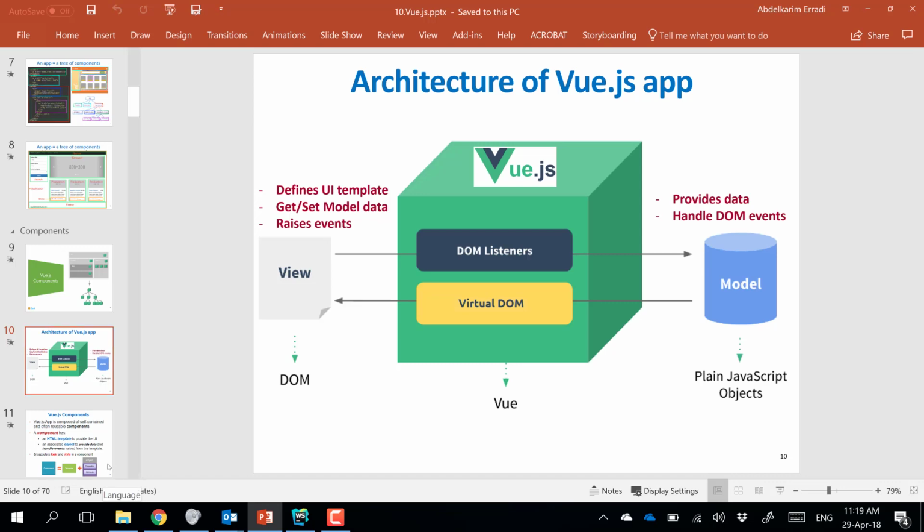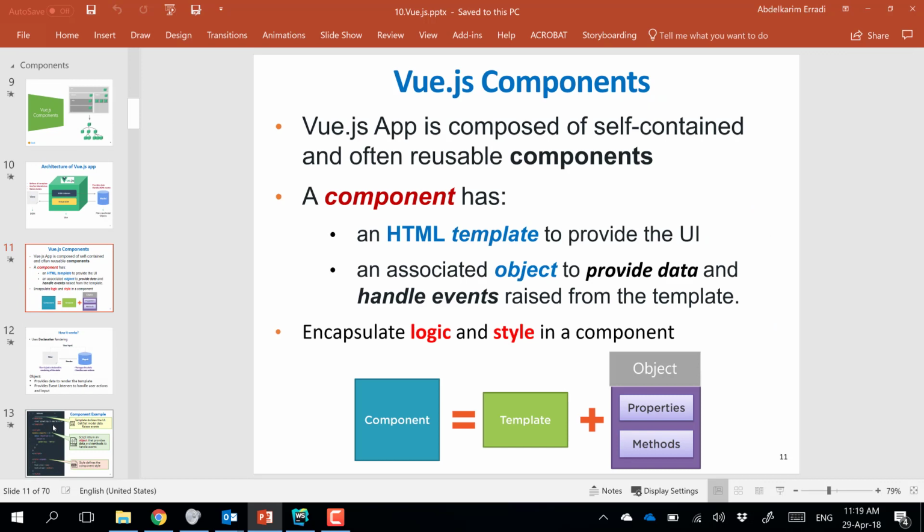Okay? So let me now explain what a component is, and we will go together and build one so we can see what a component really is. Here is a nice diagram that explains the elements of a component: a template plus an object. In a template, what do we find? The user interface elements. And in the object, what do we find? This JavaScript object provides data that will be displayed in the template.